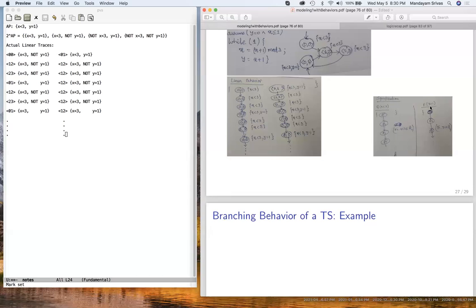Because here I don't even care about what x is. I'm only asking if y eventually becomes 1. That is true not only of these feasible executions that start from 2, 3, but also of infeasible executions, or even those things that I'm not showing here, where x is greater than or equal to 3. Do you agree? Yes, sir.